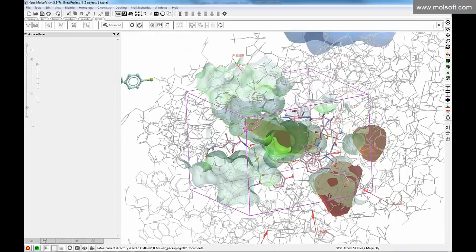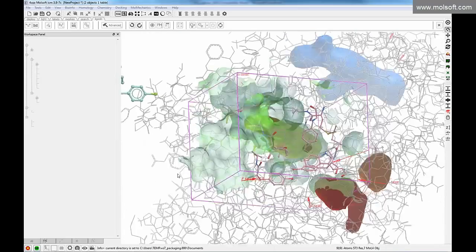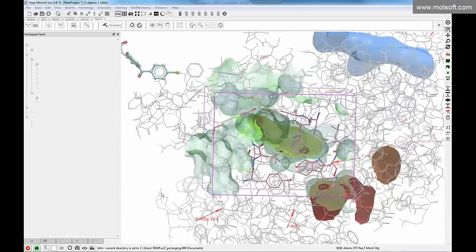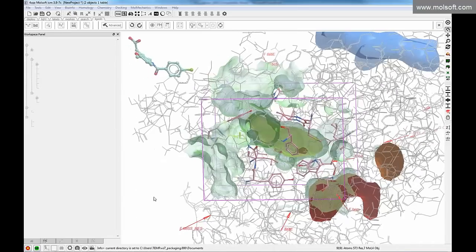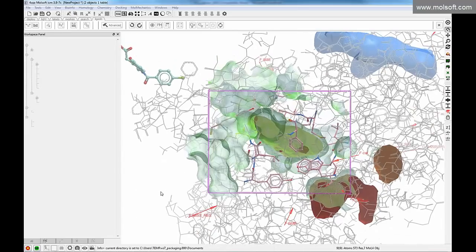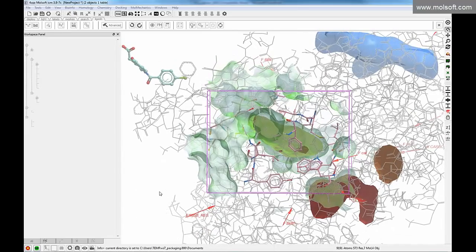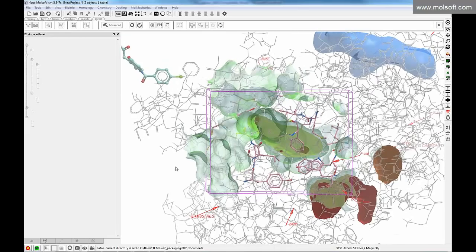So this is kind of the critical step. This is the purple box. Inside this box, you are going to build the maps. I'll show you in a minute. When we run it, we'll see the maps. You can use the drag button here, and that makes it bigger. You can drag on the corners of the box to make it bigger or smaller.